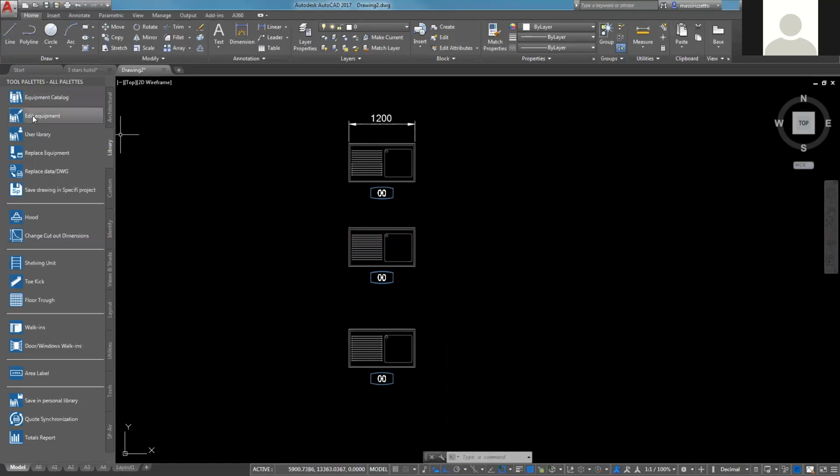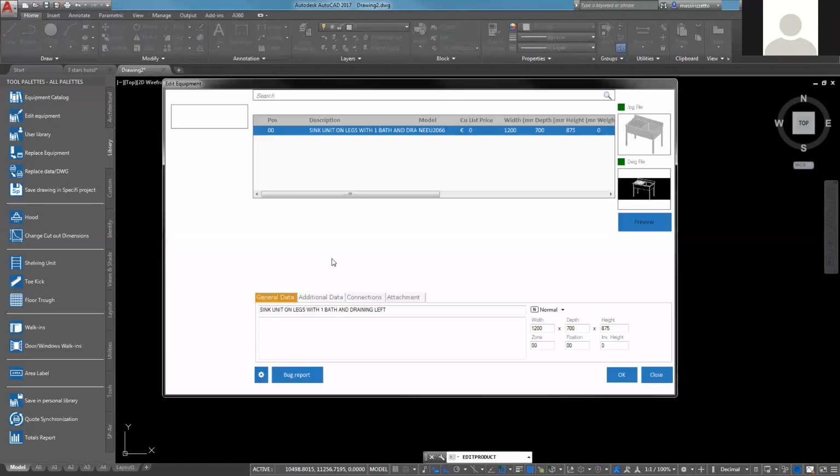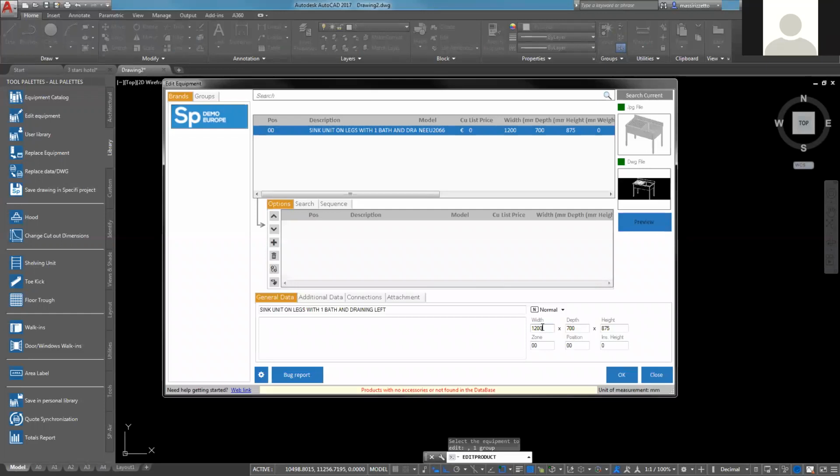Now, if I want to modify the dimension of our inserted object, I can work in two different ways. I can use Edit Equipment or also Equipment Catalog before the insertion. I select the item and I can change the dimension directly. If I want to change the width, I just enter inside width and insert the new value. You can also change depth if you want.